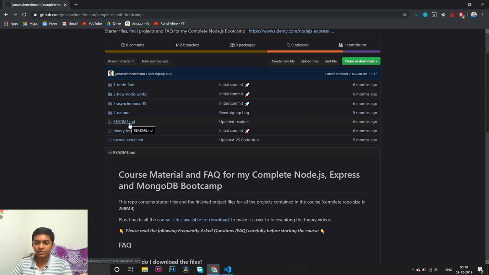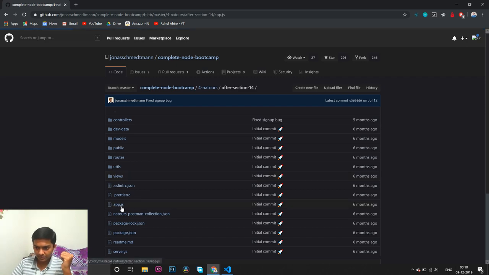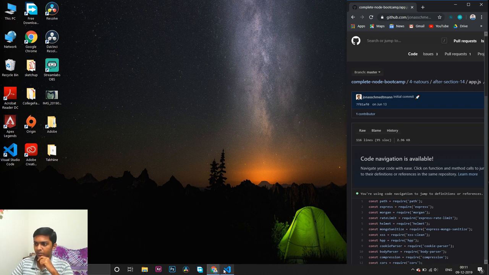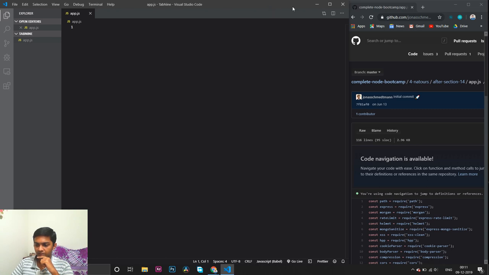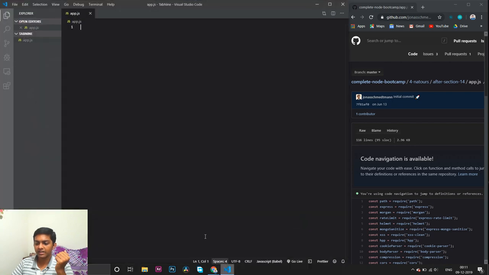What I'm trying to do is copy this and see how efficient TabNine is and how it predicts what we are going to type. We'll take this last section, the app.js. Let's minimize this first and open VS Code. I've already created a folder called TabNine, and in it I've created an app.js file.